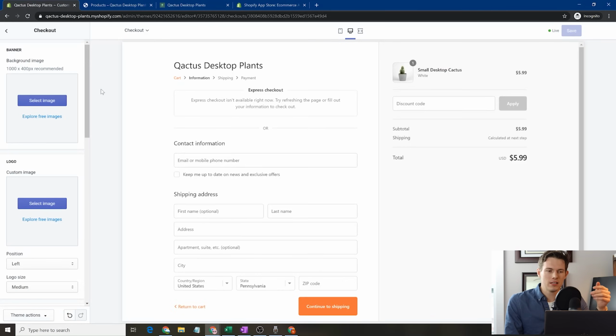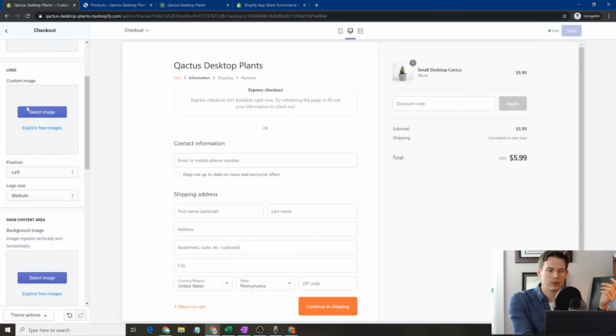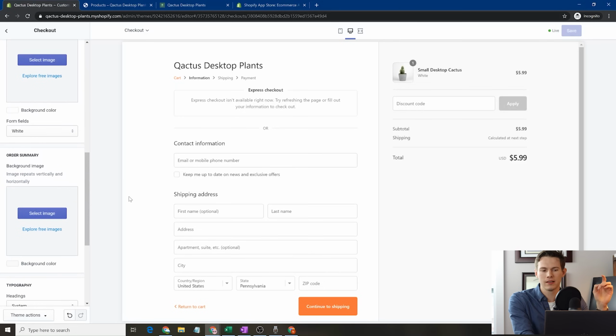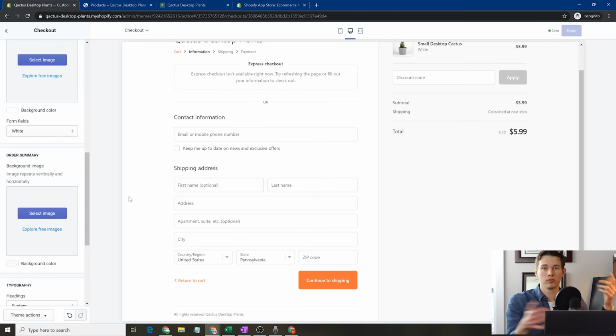So if we look at the checkout page, you'll see that you can do some different things here. You can change a banner, you can add your logo right there. Of course, I'll be talking about the logo on your header in a minute. But a lot of the stuff like your legal things, if you want them to show up on your checkout page, you can actually do that.